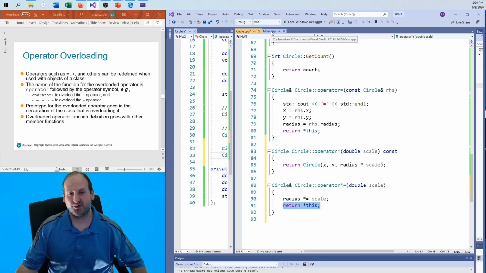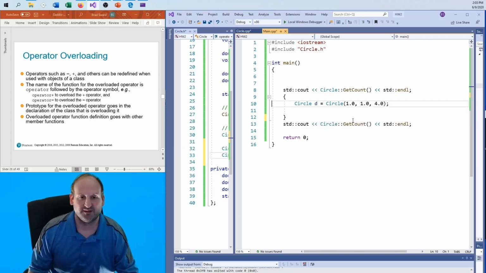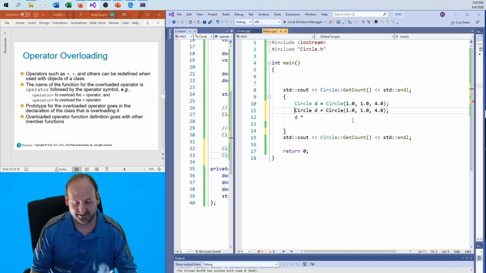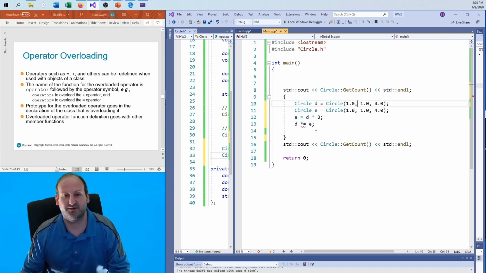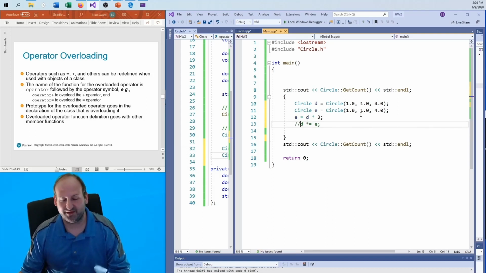And just to show what's going on here, we could do this kind of thing here. I need two circles here. Circle D, circle E. And I can say E equals D times 3. And then I can say D multiply equals E. And you can see these are the two operators. Uh-oh. No operator equals matches this circle pointer and circle. So we'll fix that up in a minute. Let's worry about the multiply here first.